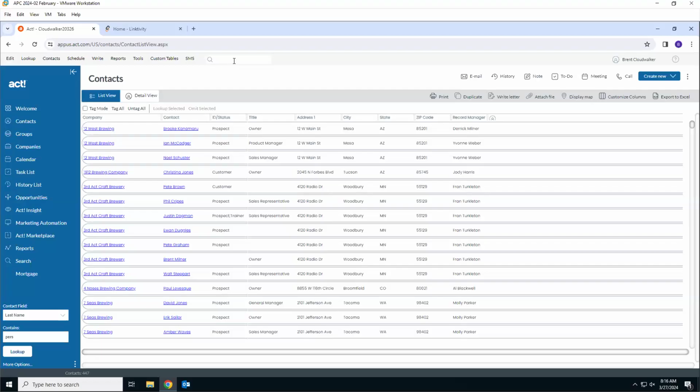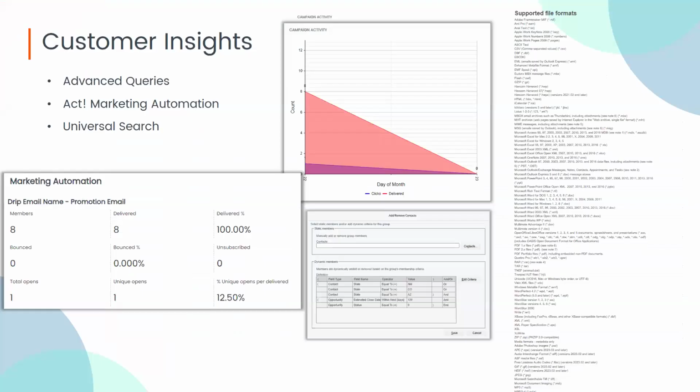Now, over time, we've been doing lookups to locate contacts and to find different kinds of data. But this universal search is hugely powerful in that it can find anything in your database, no matter where it is. And I mean anything. In the slide that we showed, you saw on the right side that there is a list of supported file formats. Well, what does that mean?